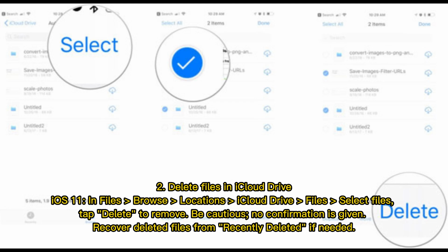2. Delete files in iCloud Drive. iOS 11 files. Browse locations. iCloud Drive files. Select Files. Tap Delete to remove. Be cautious. No confirmation is given. Recover deleted files from recently deleted if needed.